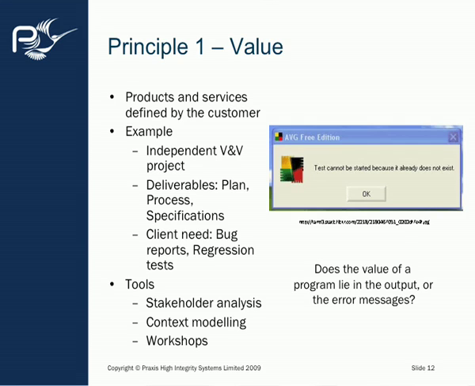It's possible when you're scoping, say, an independent verification and validation activity, which is something that we do fairly frequently, to get caught in the trap of believing that what the customer is interested in are the deliverables of your project. And they're going to be plans, and test specs, and process documents, and results documents.